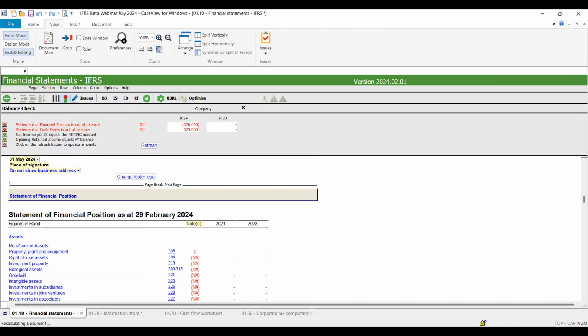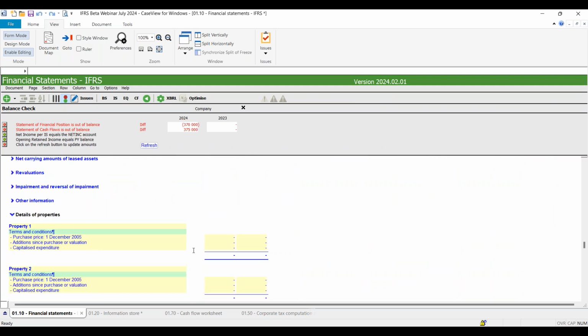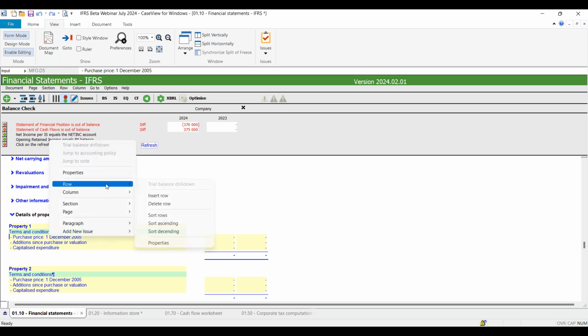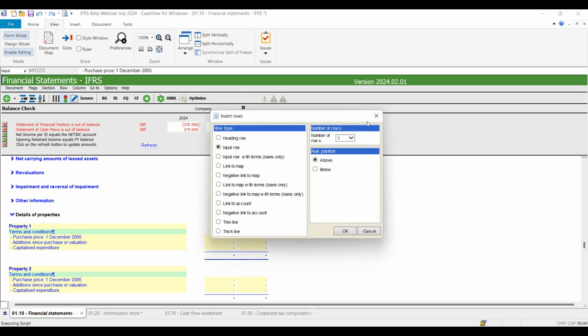So the first one that we've done is the details of properties. So if I jump to PPE, you'll see that I have this details of property here. And now just to illustrate the menus that we've changed, if you then right click here, you'll have row, insert row. So all of these now open your super insert function. So it looks the same like that.